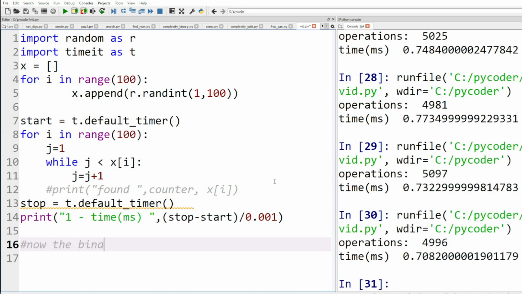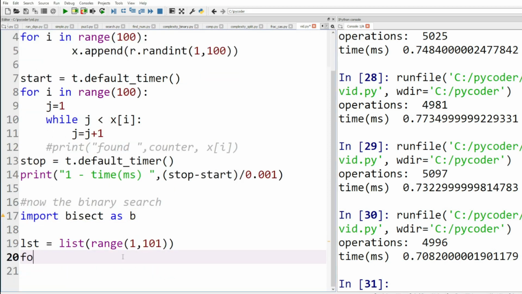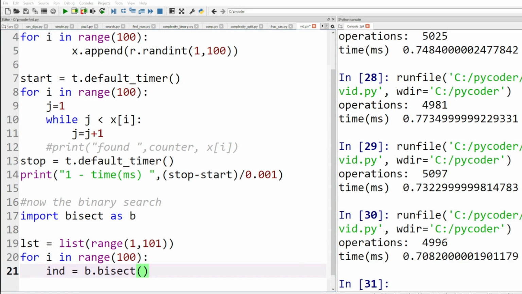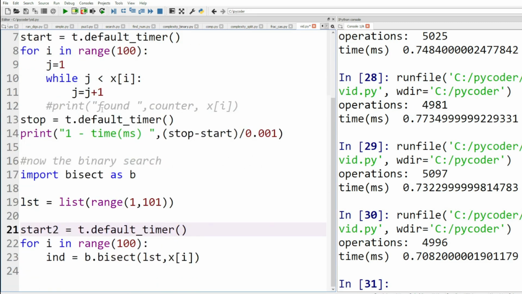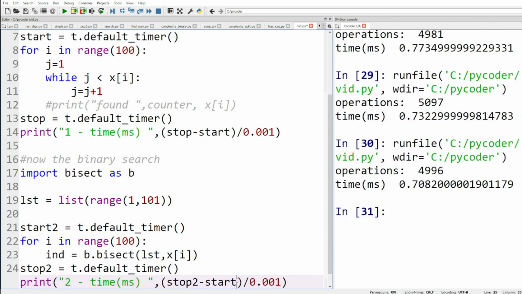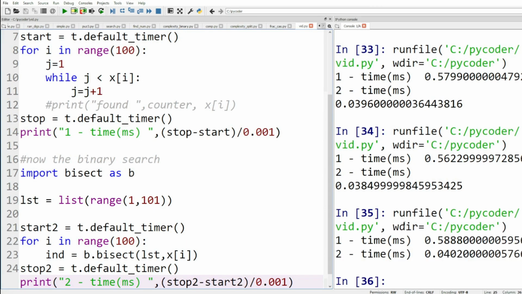Now let's look at the binary search using bisect. So we create a list of the 100 numbers that we're going to look through. We're going to use a for loop because we want to go through each of the 100 numbers, and we're going to use bisect to find the number, and we're going to use our timer again, so a second timer, to measure the binary search. We compare the times and you can see there's a huge difference.